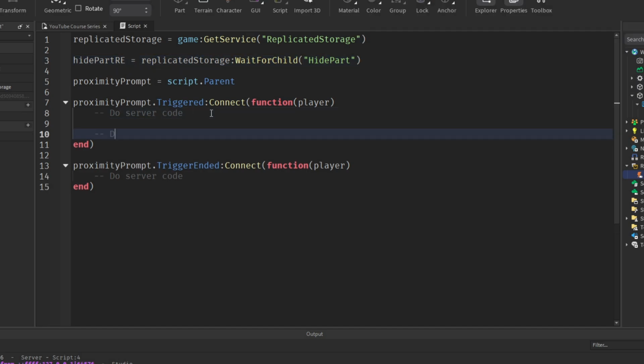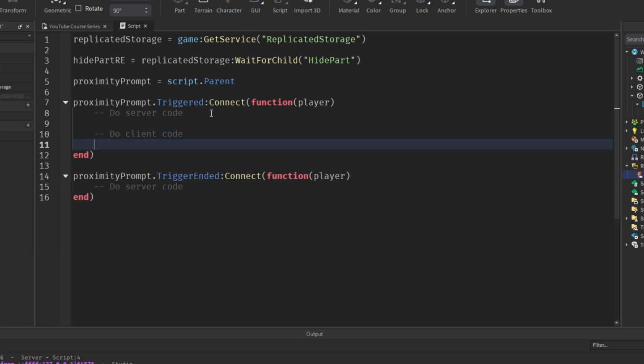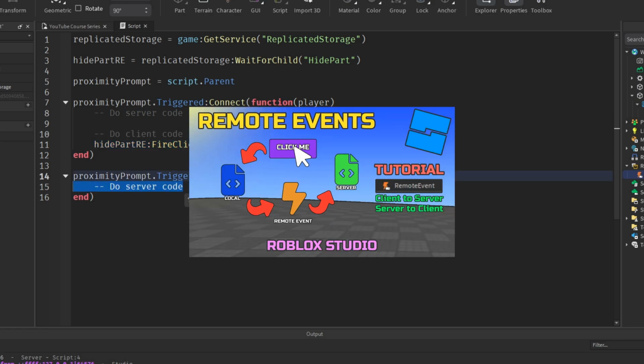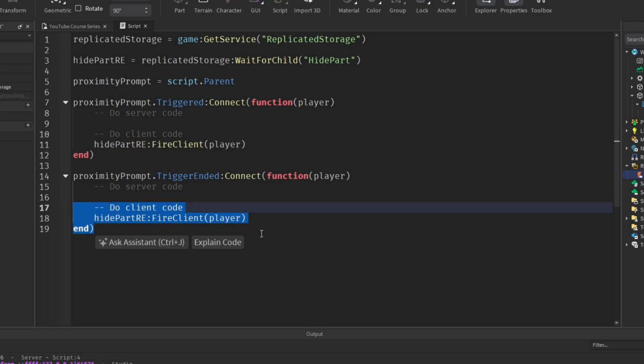Now, to do client code, we can just say HidePartRE:FireClient, passing in the player that we want to fire this on. So whenever we fire a client, we always have to pass the player whose client we want to fire the code on. If you want more information on remote events, check out my video on remote events. I will leave a link to that in the description. We can do the same in the trigger ended here.